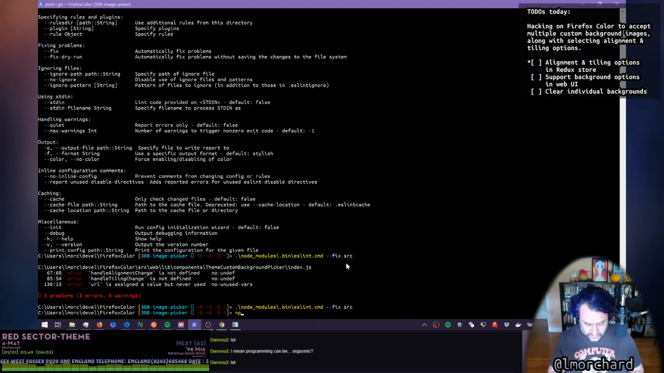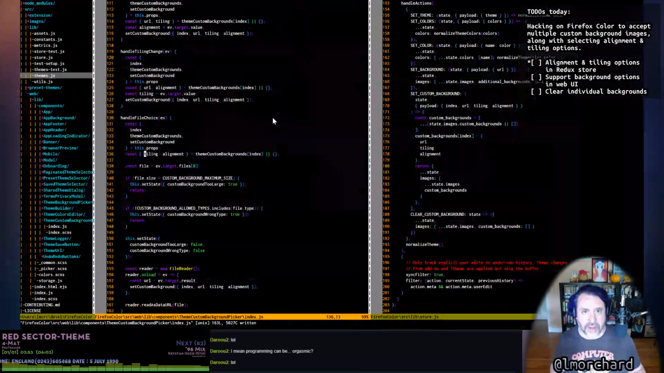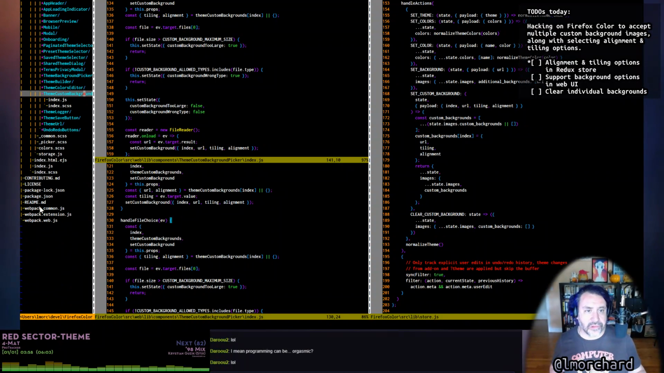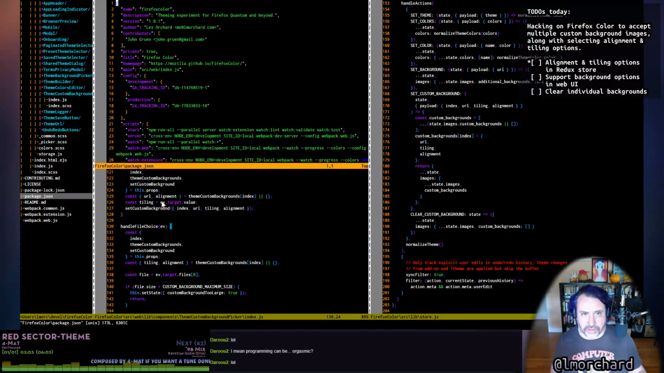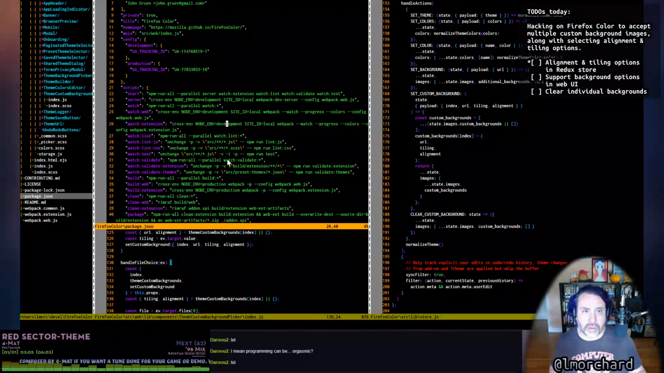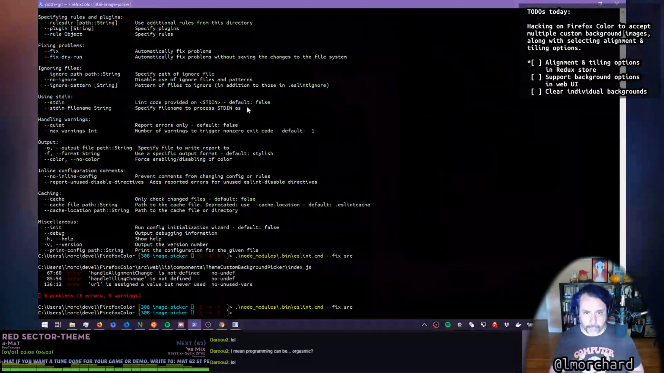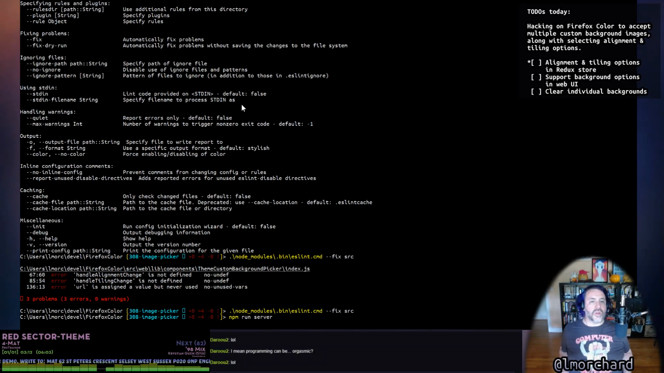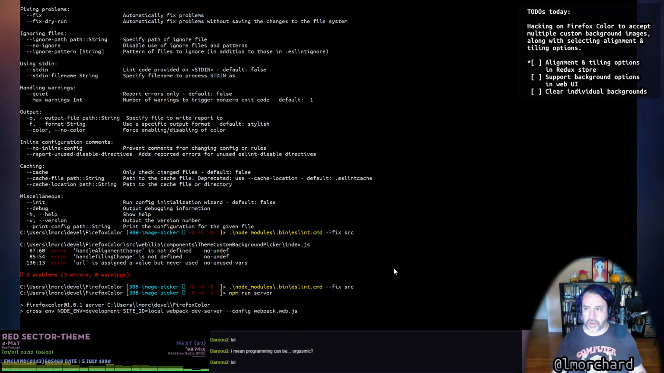Yay, no linting errors. Okay, so what was my command to just build? I'm abandoning my file watchers for now. You know what? Okay. Not entirely abandoning them, because I do need my web server to run. And here we go.